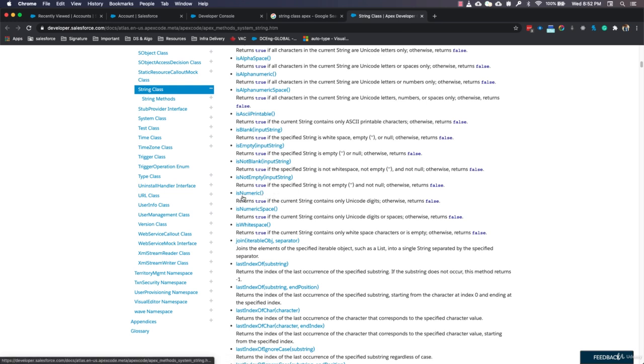Then there's isNumeric, and this method simply evaluates your string and checks if your string only contains numbers or digits. If that is the case, then it returns true, else it returns false. Then there's one more method called isWhitespace. If your string only has white space and there's no other character in your string, then this method returns true, else it returns false.